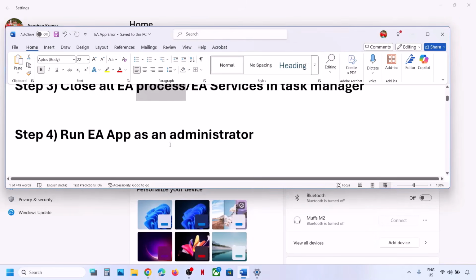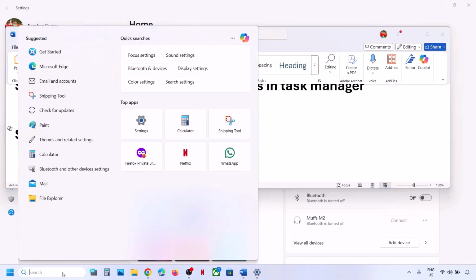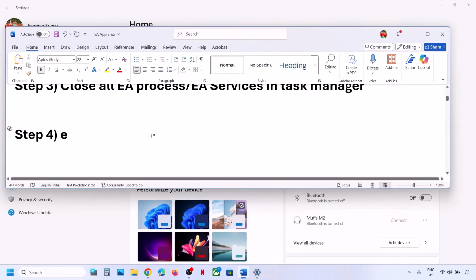If that does not work, run EA app as an administrator. So type in EA app in Windows search box and then make a right click on EA app and then click on run as administrator. Click on yes to allow and then check.